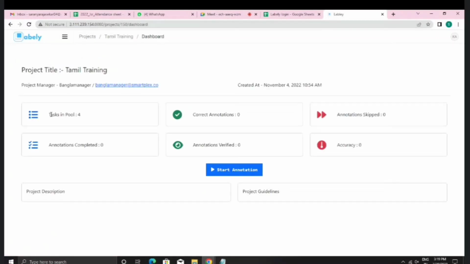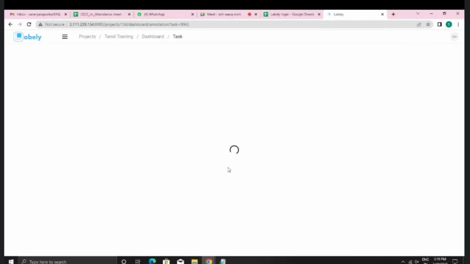Here the task in poll option is available for how many tasks are assigned to you. And this annotation completed option shows how many tasks completed by you. How many tasks are assigned to you is shown in this place. Here you want to start annotation.